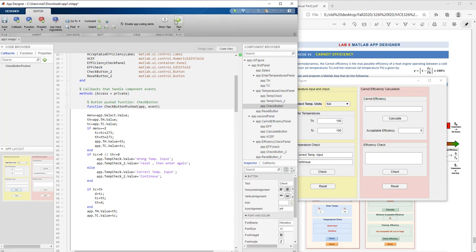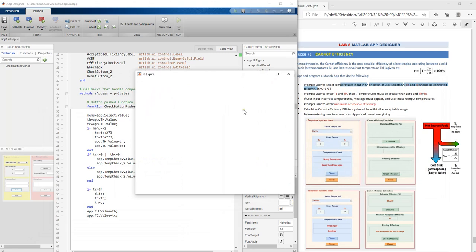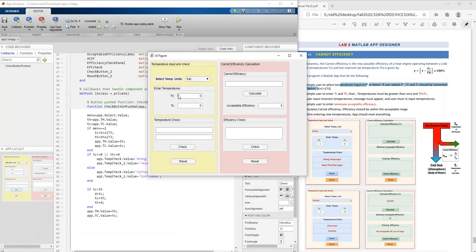Now let me run again. Okay, now say Kelvin, say 200 here, say 400 here. Check, it's correct. They are correct, but see, TH was 200, now 400. TC was 400, now 200, because we swapped the values. Now the reset button is not working. We have to reset all of these things.